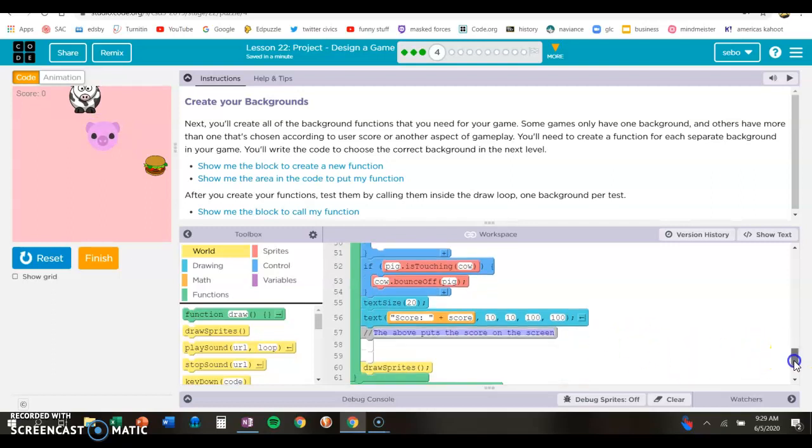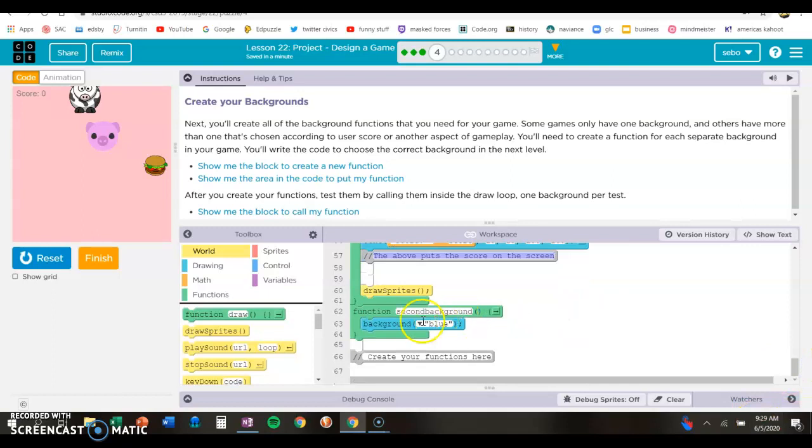Then finally below that we just have the text size to get our score in the top corner, and then our draw sprites. And then below that we have setting our second background, which in this case is blue.